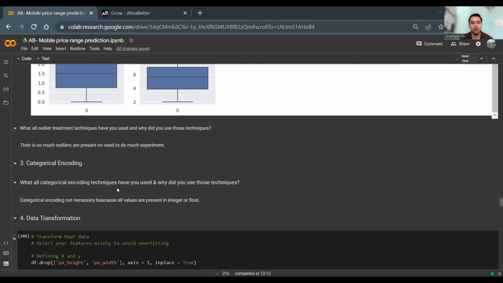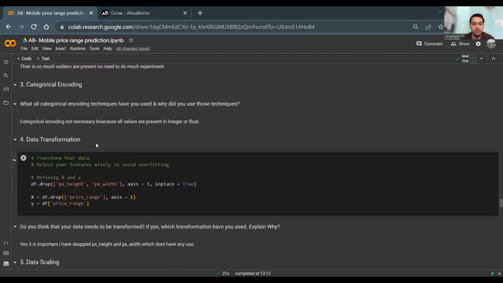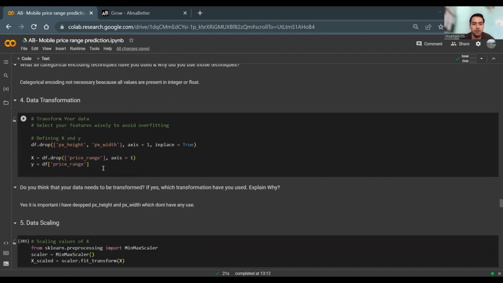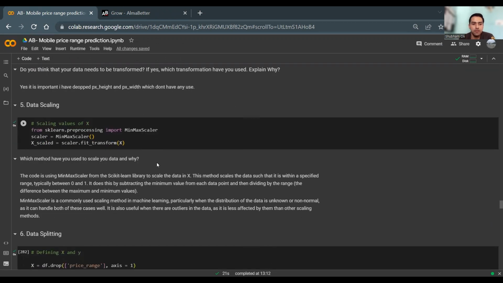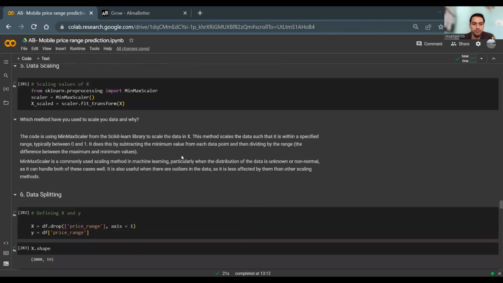And we'll check categorical coding. But categorical coding is not necessary because all values are present in integer or float. Now we'll do some data transformation. Here we have dropped pixel height and pixel width as they are not of any use. Now we'll do some data scaling. From sklearn pre-processing, we have imported MinMaxScaler. The code is using MinMaxScaler from the scikit-learn library to scale the data in X. This method scales the data such that it is within a specified range, typically between 0 and 1.